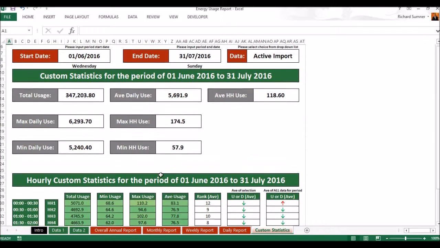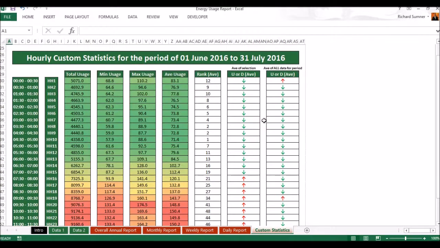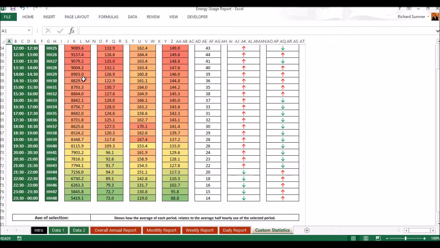Enter. That's from, so in other words, that 2-month period, it shows your total usage, your average daily usage, all these different figures here. And as you scroll down, you can actually see each half-hour period, what's the total usage, minimum usage, maximum usage, average, rank, so on and so forth, but based on that period. So in other words, what was your total usage between midnight and 30 minutes past midnight from the 1st of June to the 31st of July? There's your figure. So that's pulling out the stats.